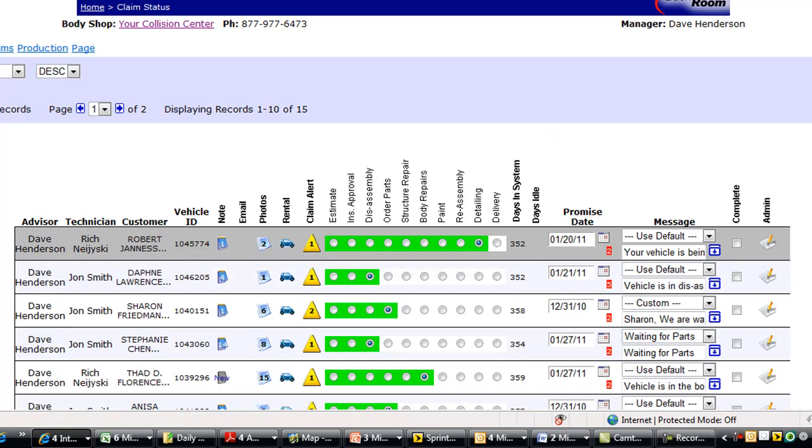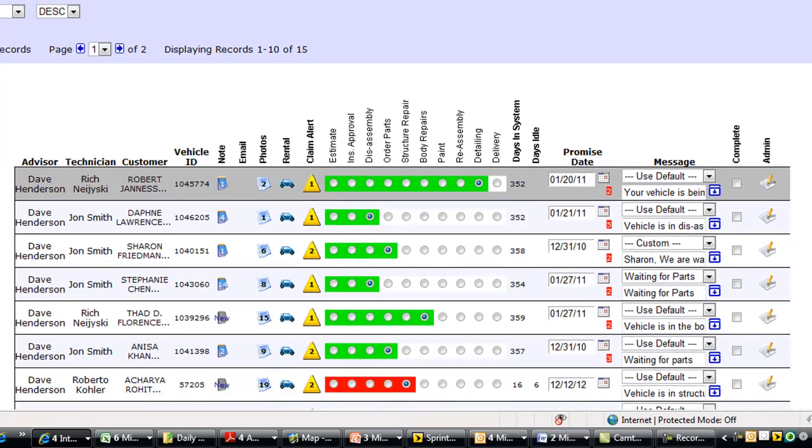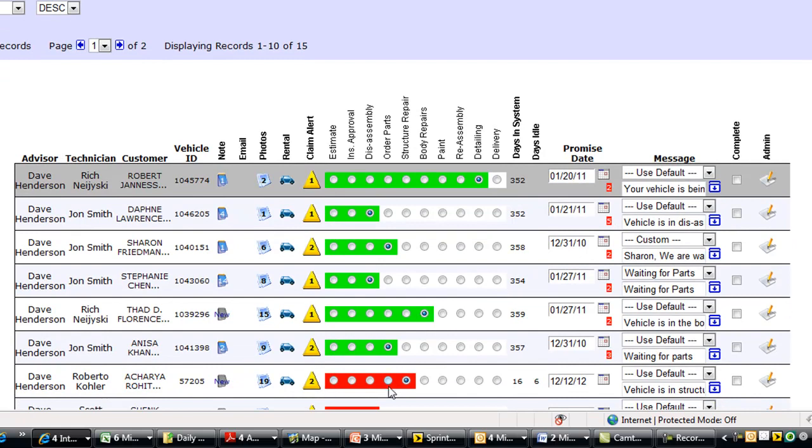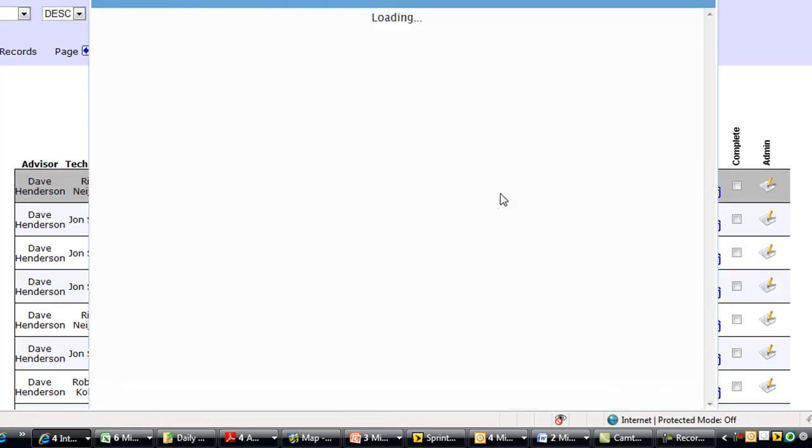So as you look, you can see all the claims. You can see if there's any bottlenecks. We have one right here that has turned red. What that means is it's been in the structure repair process for too long, longer than we have allotted. Again, you can take a quick peek at the vehicle.